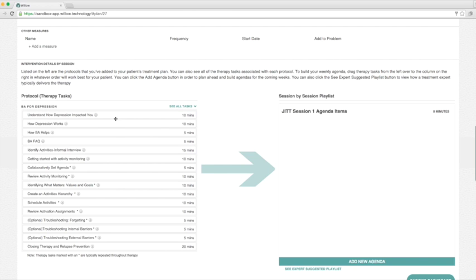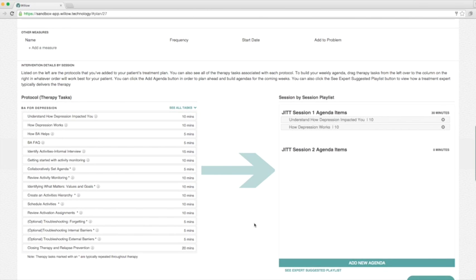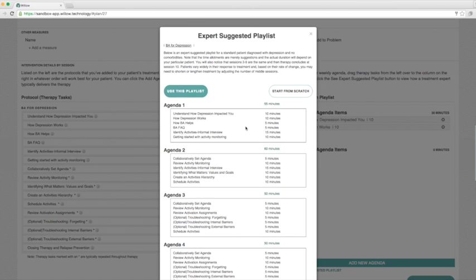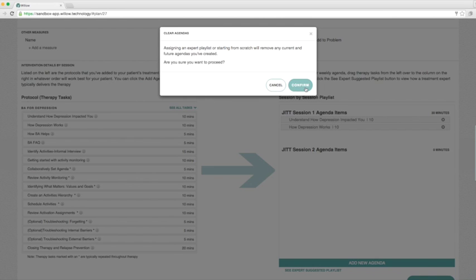And then it groups those therapy tasks into suggested session-by-session agendas called expert playlists. So we've built Willow in a way that you can choose either to do a whole therapy, sort of by the book, start to finish, just as an expert might recommend, or you can build a treatment plan from scratch. Just select those specific therapy tasks that best tailor the treatment for your patient.